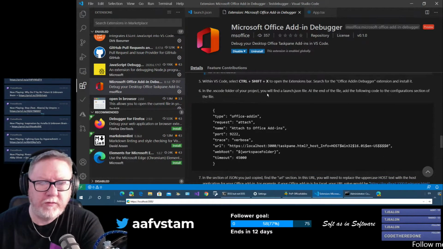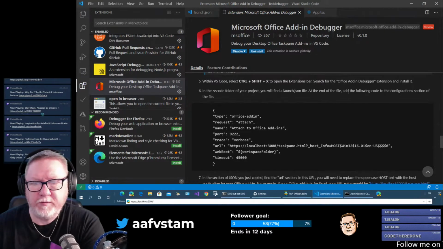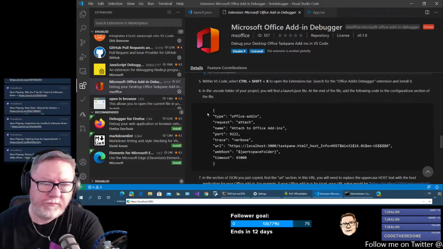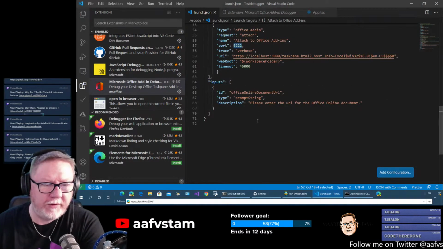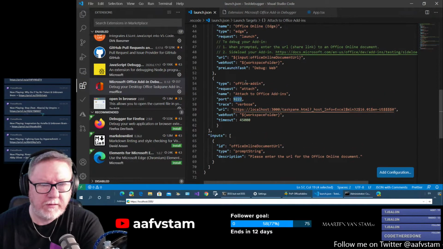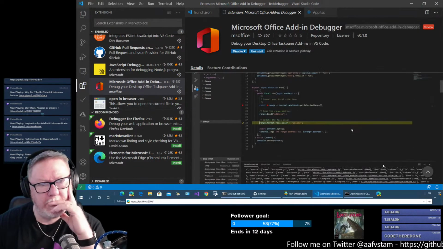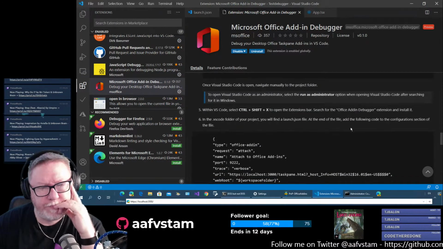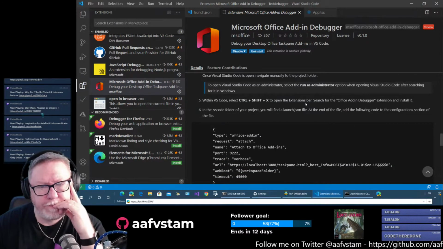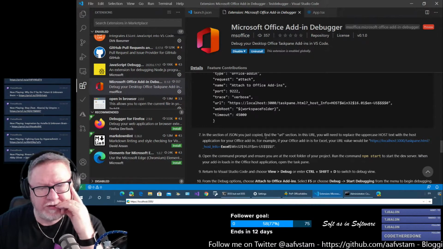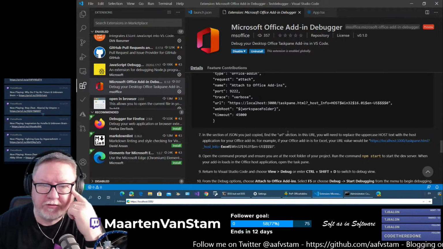In the Visual Code folder project, find the launch file at the end of the file. Add the code to the configuration section. In the file, I think we were in the right place. Here. We installed it, then we pasted this one in the section of JSON. You just find the URL section, that's this one.